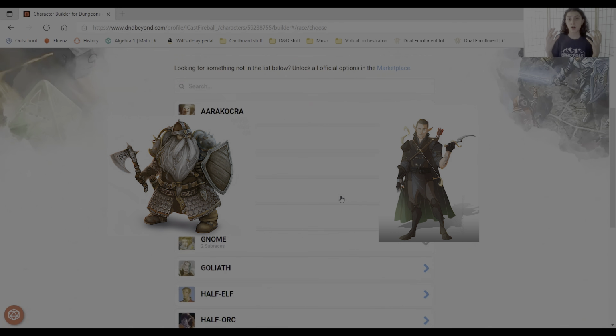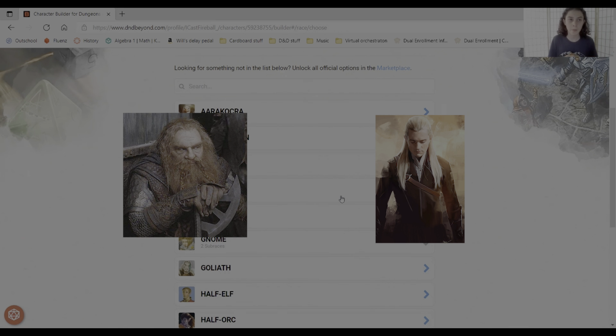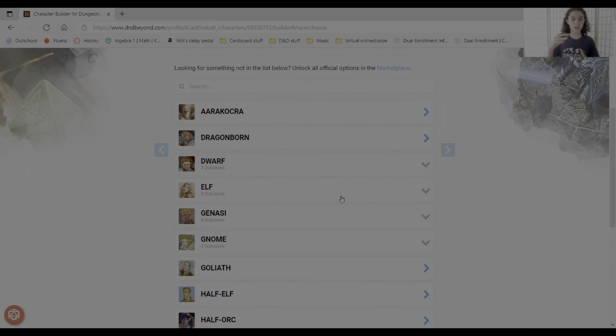Dwarves and elves are very similar to the dwarves and elves of the Lord of the Rings universe, with dwarves being on the shorter, stronger, goal-focused side, and elves being on the tall, agile, knowledge-focused side. Of course, it is completely allowed to have an agile dwarf or a really buff elf. This is just typically what they're played as.